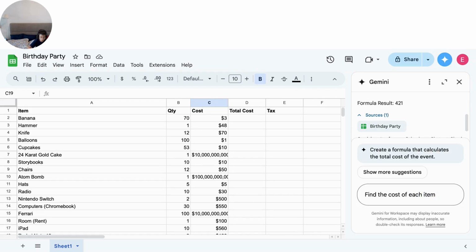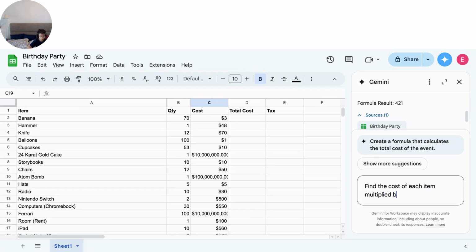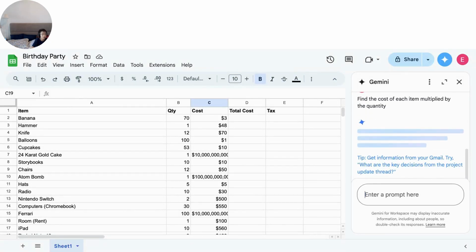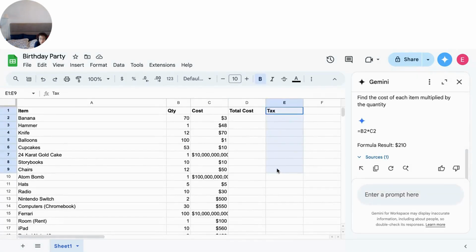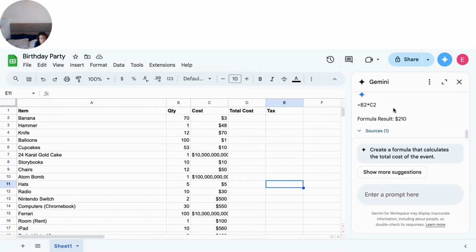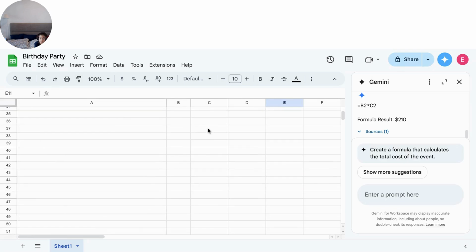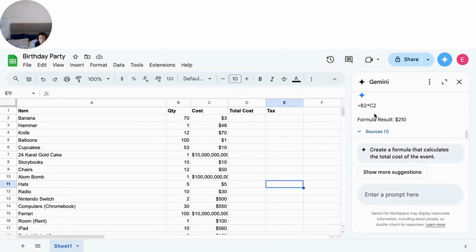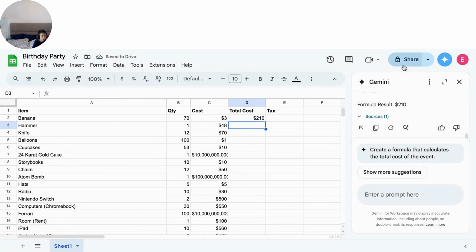cost of each item multiplied by the quantity. So let's try that, see if it's smart. So we of course have tax over here. Wow, 210. Is it? No, I don't think it's 210. B2 times C2. So this is 210. Okay, I guess I'll do it manually.